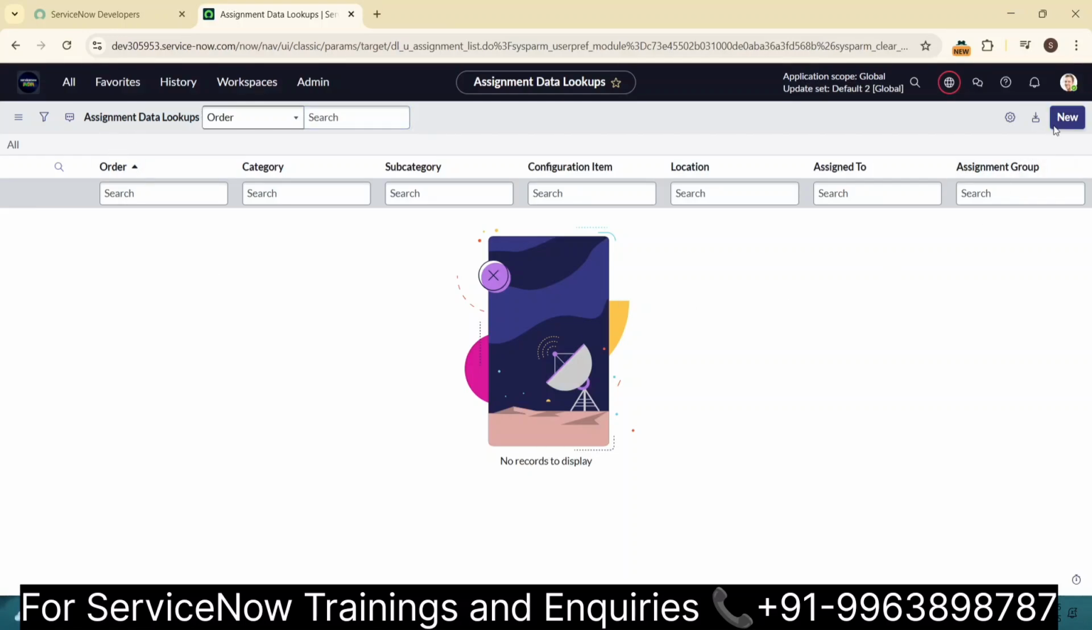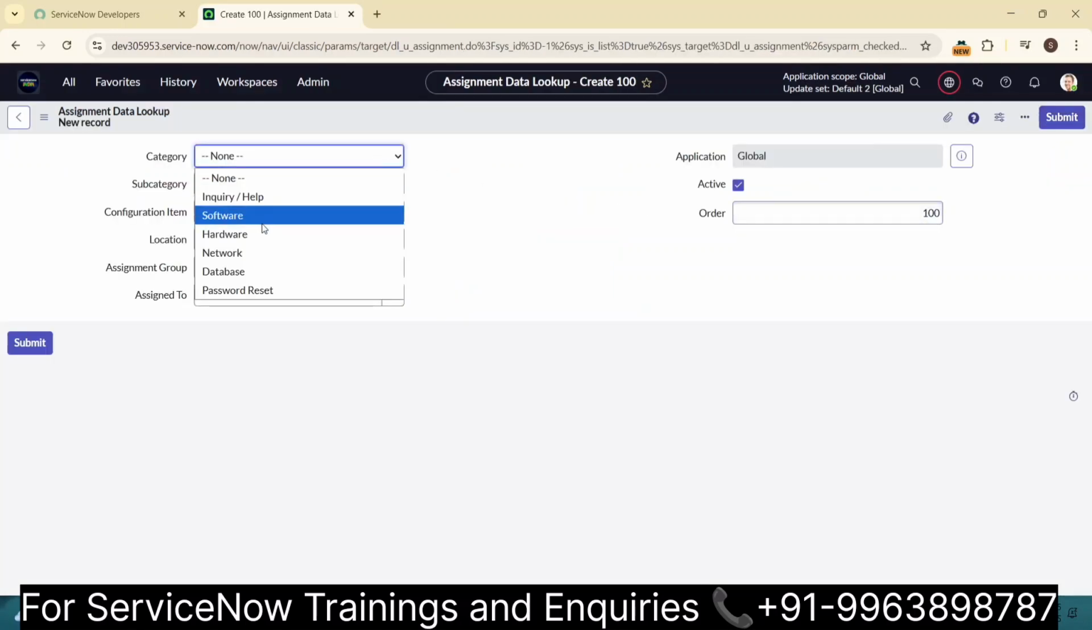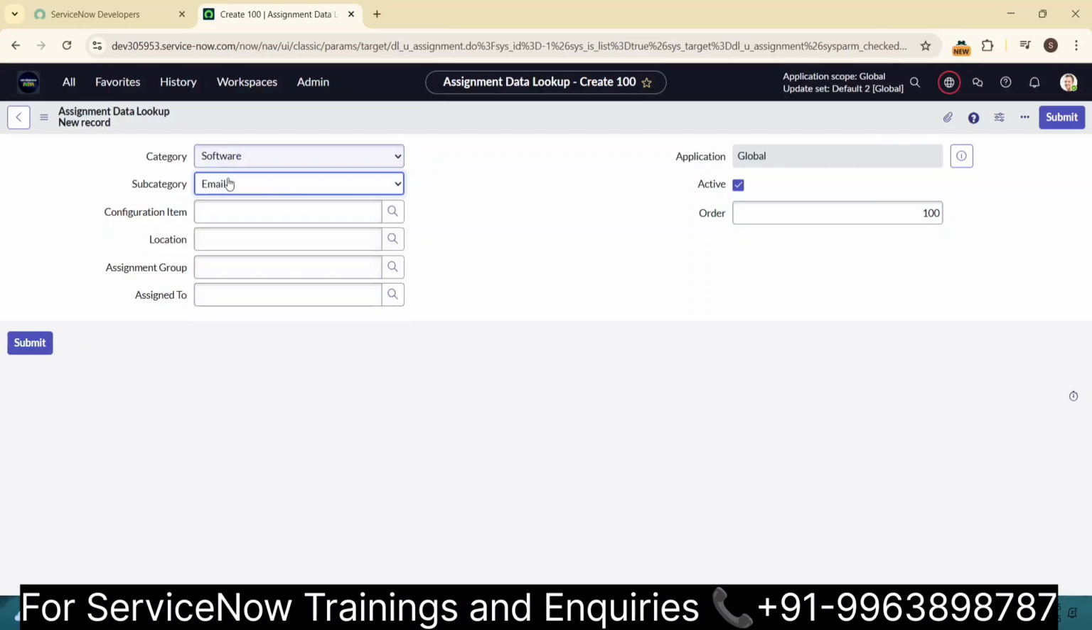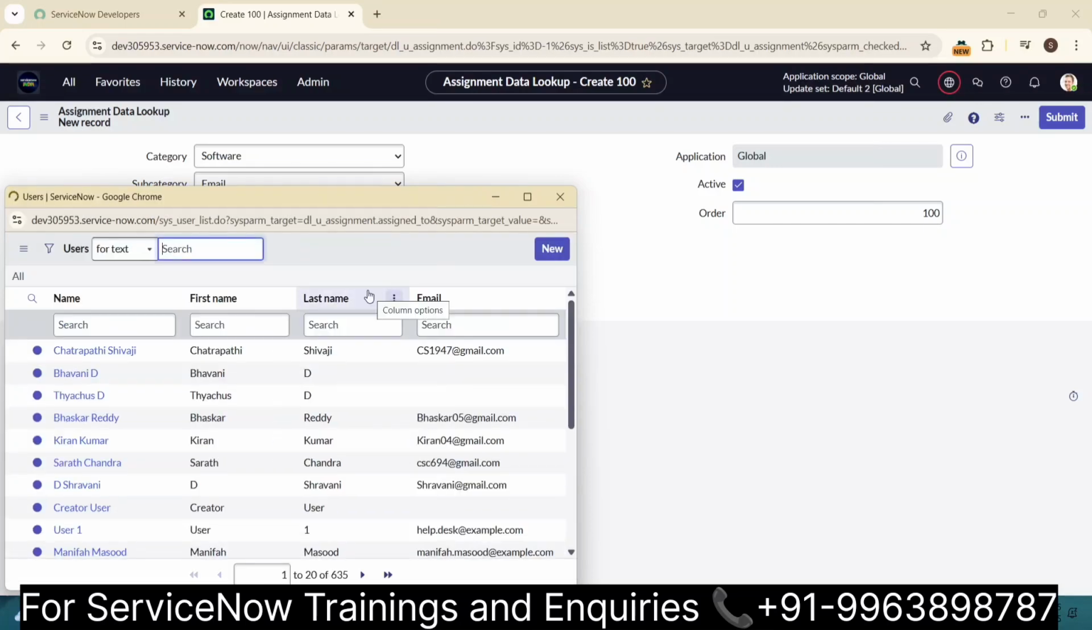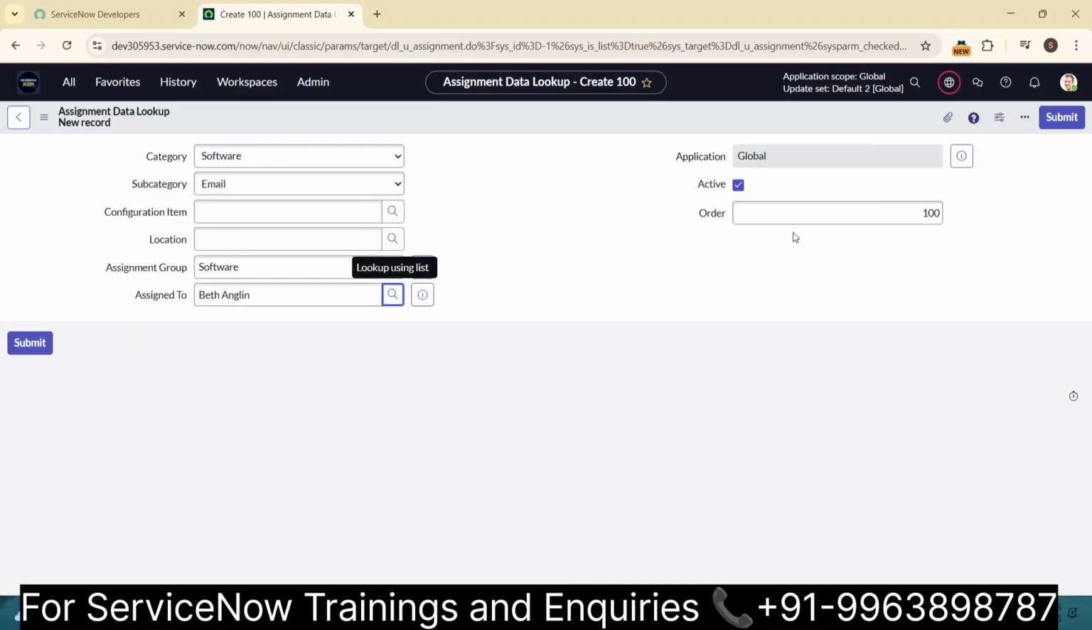Click on the new button. My requirement is: when the category of the ticket is software and the subcategory is email, then this incident should automatically be assigned to a group called Software. And in that, we need to select a user called Beth Angeline, as she is part of the Software group. The order value means the least value executes first and the highest value executes last. Just click on submit.